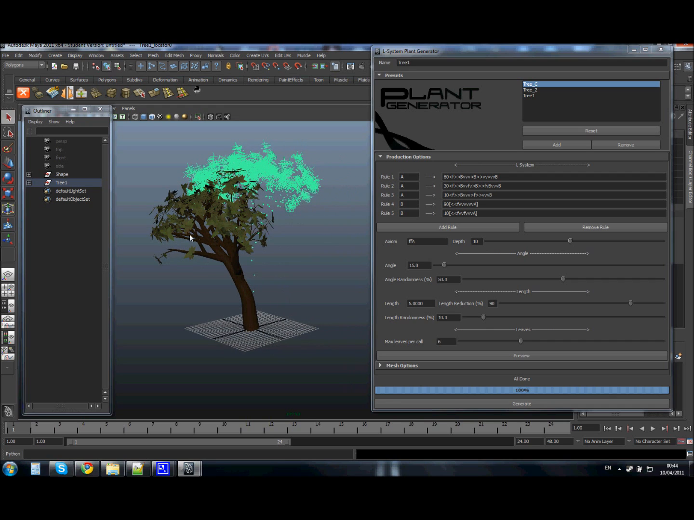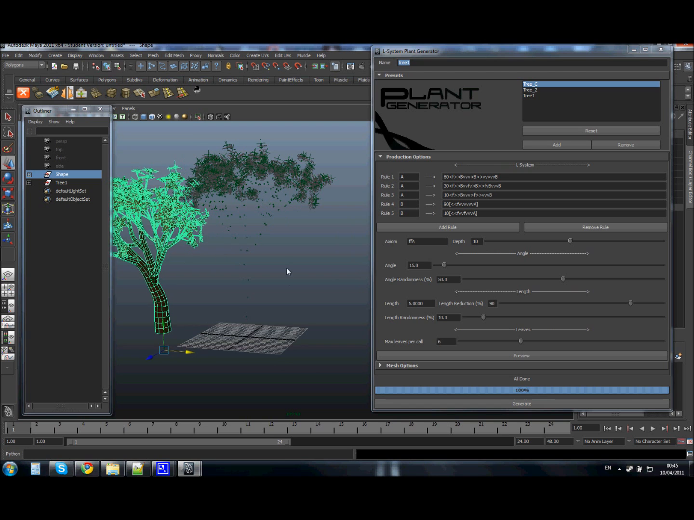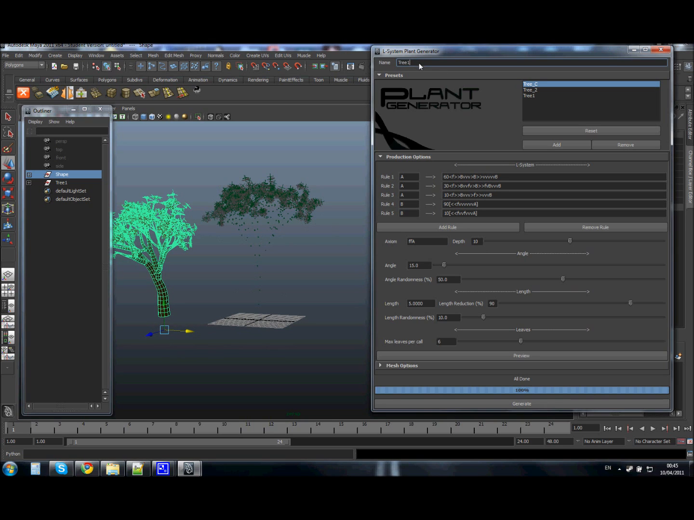Now here it's actually duplicated another one, which is quite useful. When you change the name up here, it will create a new tree and preserve the old tree, which enables you to create multiple trees without overwriting each other. But if you want to replace things, then you just keep the name the same. So if I keep the name the same here, I'll just generate it, just to finish that off.